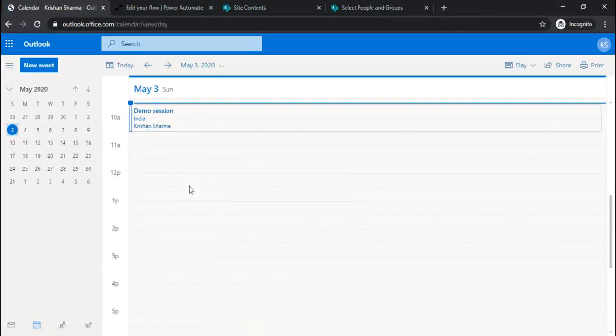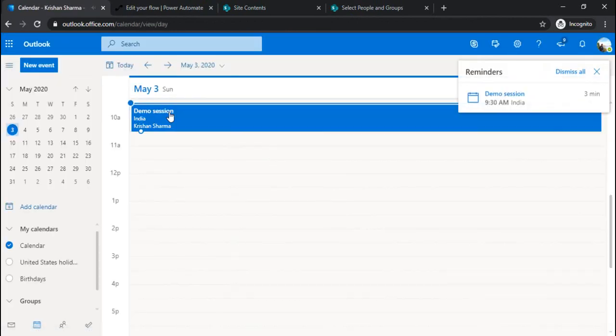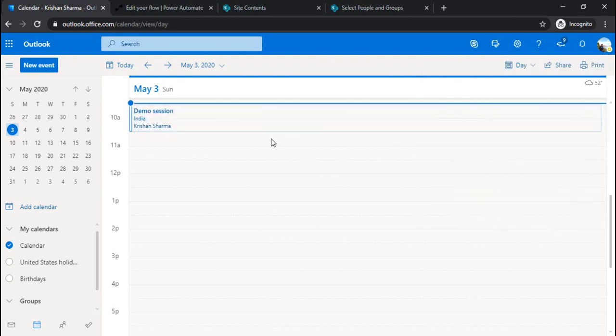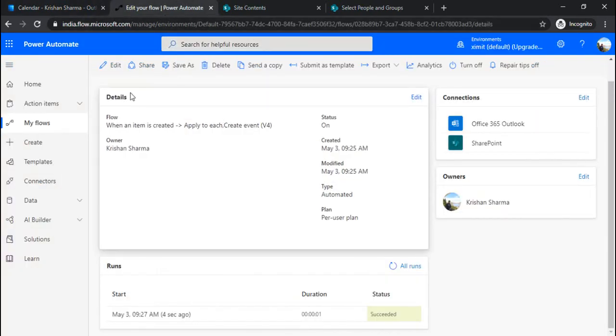Now I'll go back to my Outlook calendar. We have that event created in my Outlook as well, and when I click on it, you can see it is saying that Prakash Mithani is one of my attendees for this session. So this is how in a quick way you can create your event from SharePoint and then get that created in your actual Outlook. The same way you can do that from Outlook and then get that synced up with your SharePoint calendar, so vice versa. For both of these you have to use Power Automate to make that work.